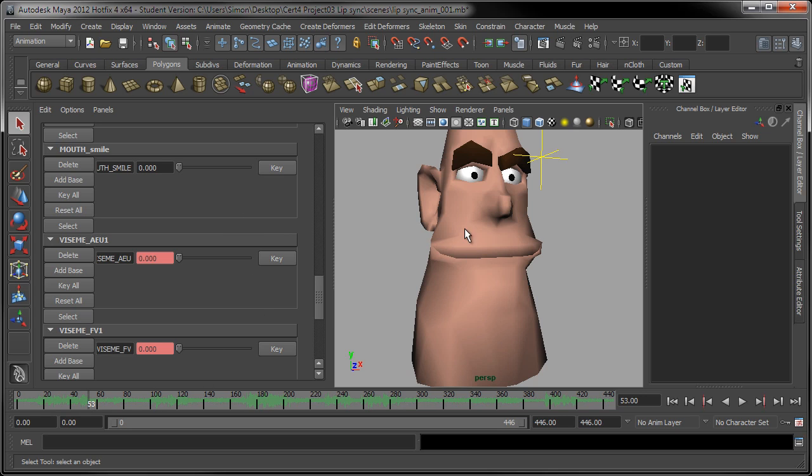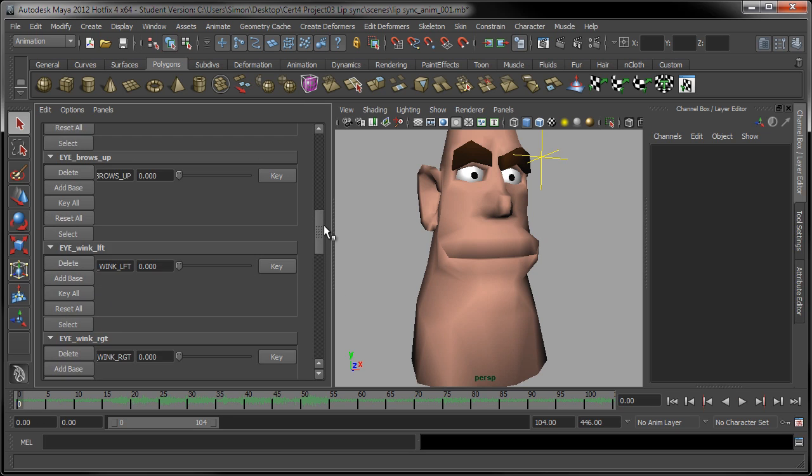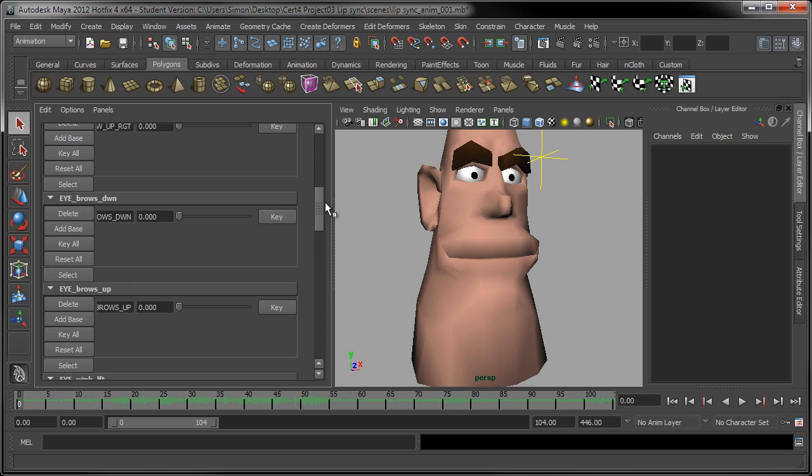So let's say now I've got the mouth done and I want to add in things like the eyes. So I'm going to go right back to the beginning of my animation, and I'm going to start off with his eyebrows. Let's say I want him to start off looking a little bit angry. So I'm going to set his eyebrows down, like that. Not all the way, but maybe about there.